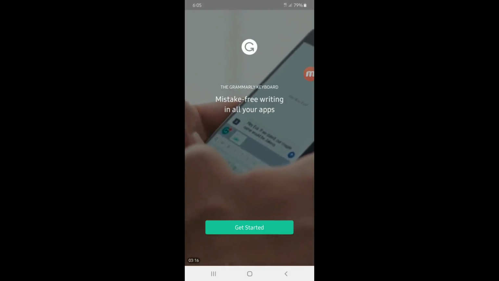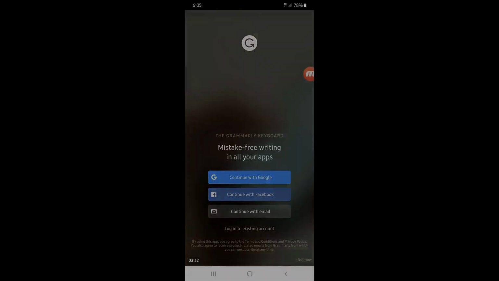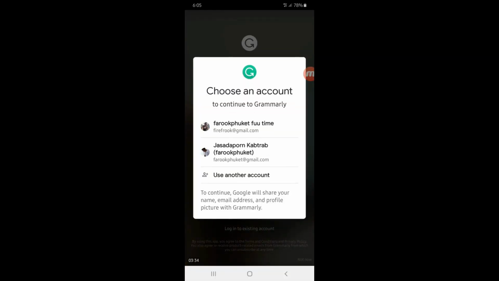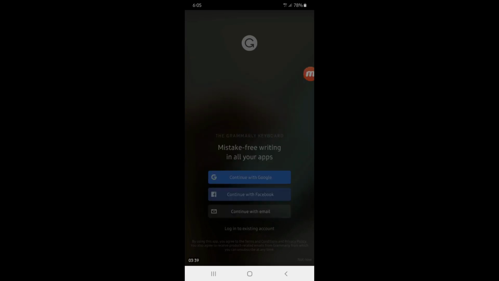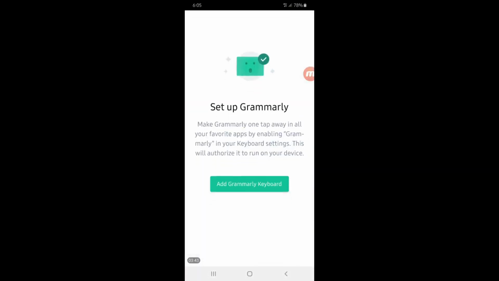Then you click on Get Started, and right here I try to connect this with my Google account, as I do not have a Facebook account. Anyway, let's see what happens. I click on this, choose the account, choose this one, and log in there. It says okay, it's good here.